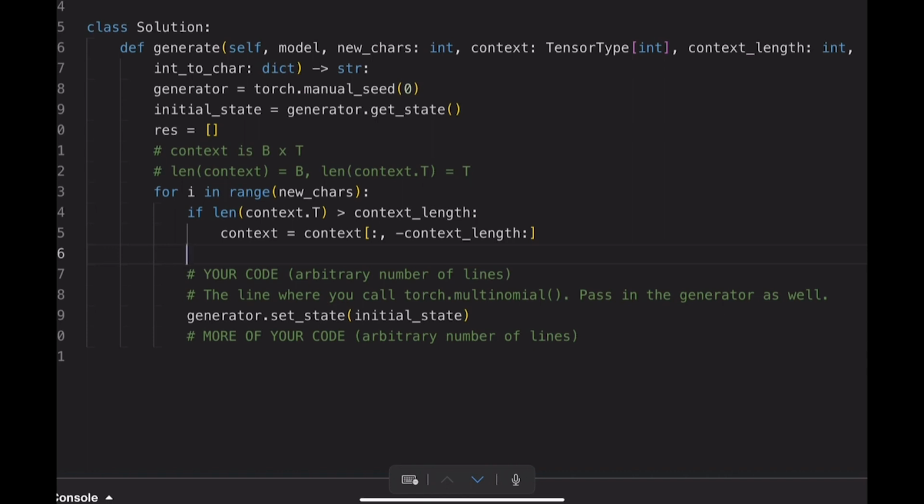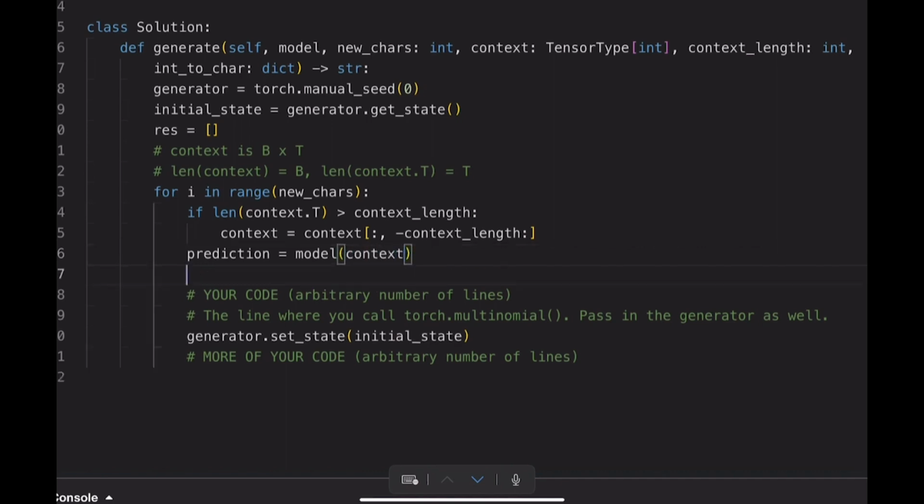Then based on this context, we need to get the model prediction. So we can say prediction equals model.forward, or again, just use the default calling. We can pass in context, and this is the truncated context that we passed in. Then we want to focus on the last time step.